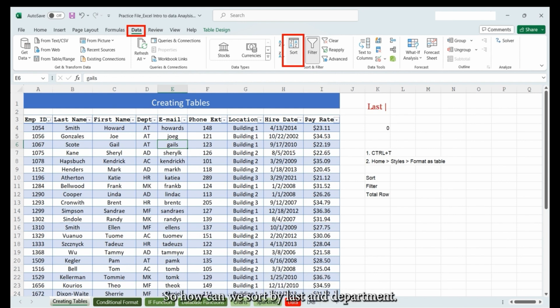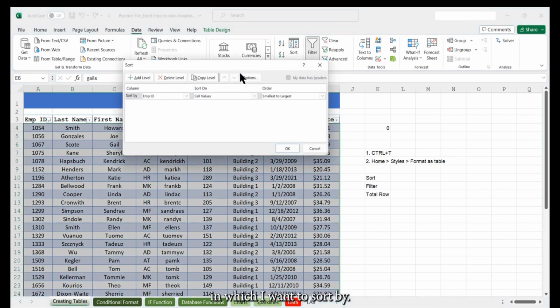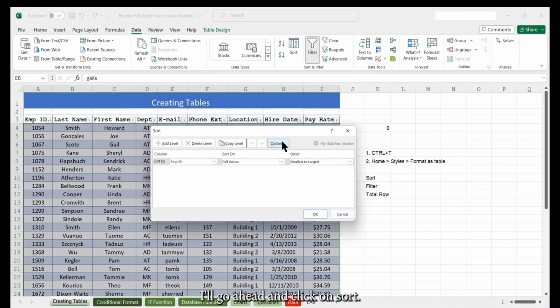So how can we sort by last name and department? Well, we need to click on the sort icon here, and this will allow me to select the different columns by which I want to sort. I'll click on sort. Here we can see that my data has headers is already checked off. Now I can select the column that I want to sort by.